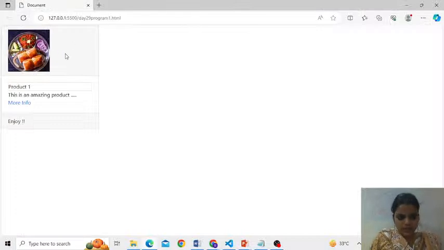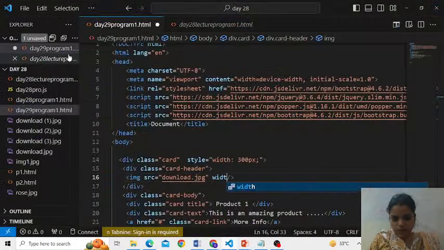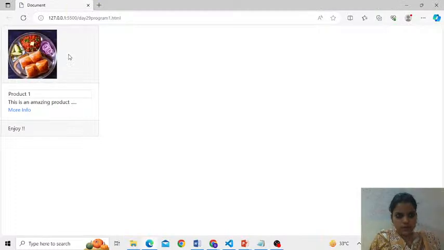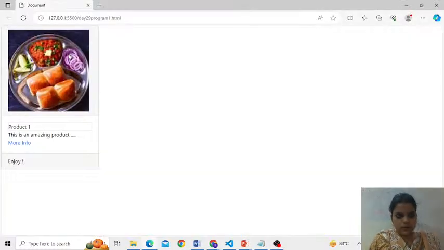Yeah, you can increase the size of the image. Say I want width a little more. Width is equals to, say, 150 pixels something. Okay, what if I write 250? Something like that. If it is becoming a little blurred, then reduce it. Choice is up to you.